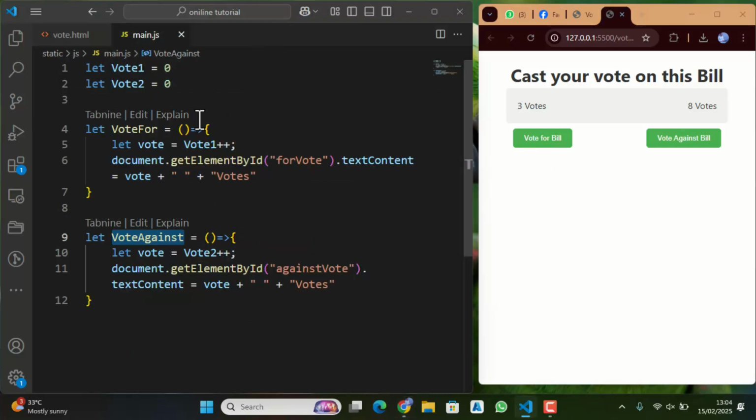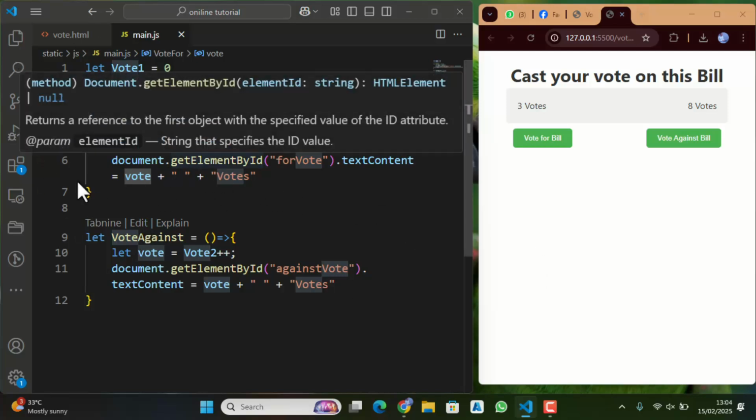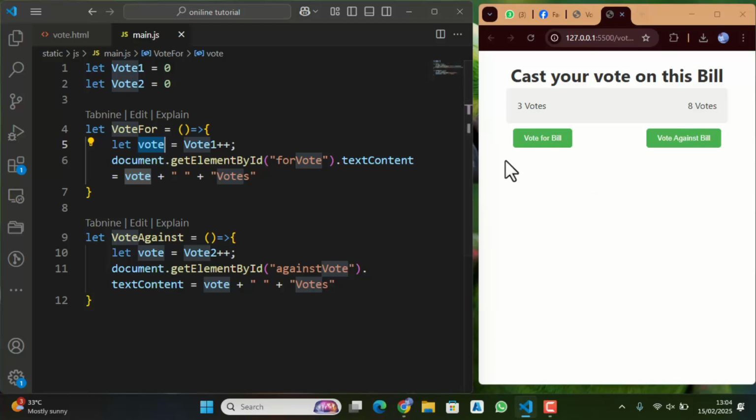Now, one thing I want you to look into is that we have the same variable here and here. This is because of their scope. This is a local scope variable, which means outside of this function, this particular variable is no longer accessible. The same thing happens here. So we can use the same name for different things, but we cannot use it outside here because this is a global scope. Whatever we have here can be accessible within the functions. Okay, so that's it. This is our voting app.